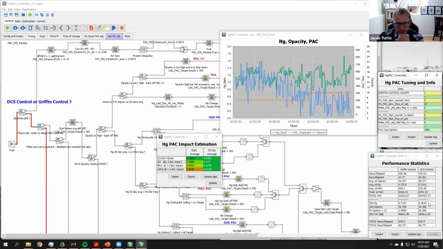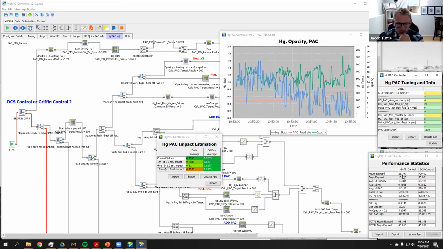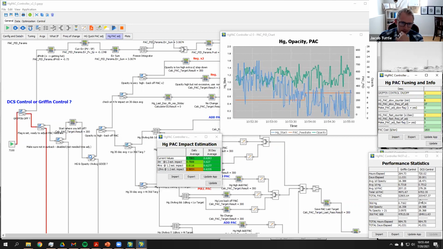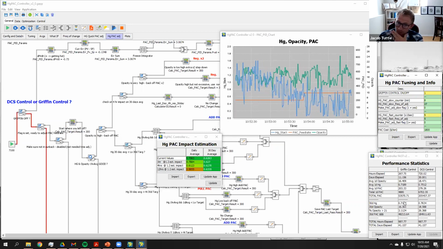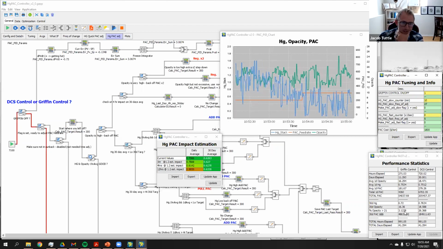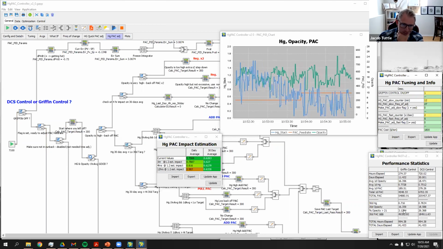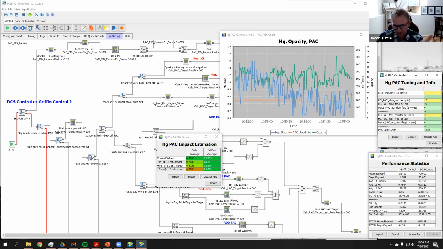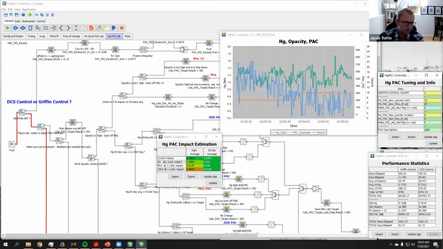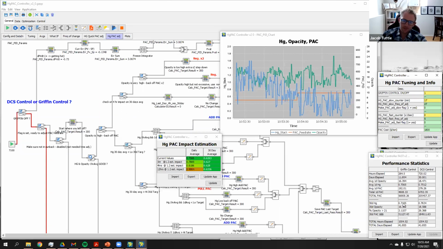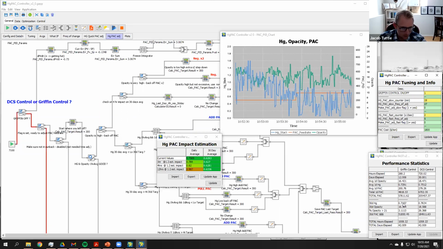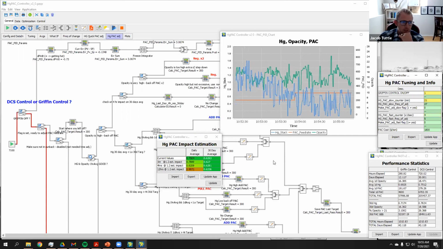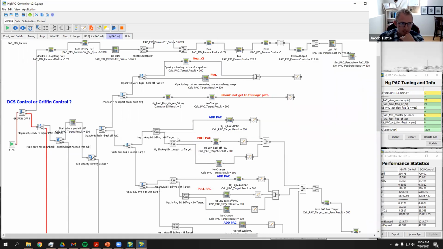What's also noteworthy here is that so far we're looking at only 10 days compared to 30 days, but our mercury is even lower. We've used less pack. It's cost us less. We have less opacity violations, and our mercury is even lower. And that's again just leveraging the knowledge of the process, using relatively simple control techniques, but the ability to capitalize on those process characteristics.